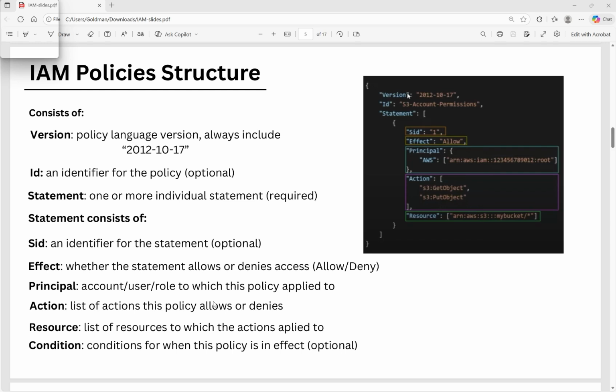Then we have the resource, the list of resources to which the actions apply. Resources are just services in AWS. They refer to them as resources, so don't get confused. Then we have the conditions for when this policy is in effect, which is also optional. So we have an example on our diagram here, which is all we've been discussing.